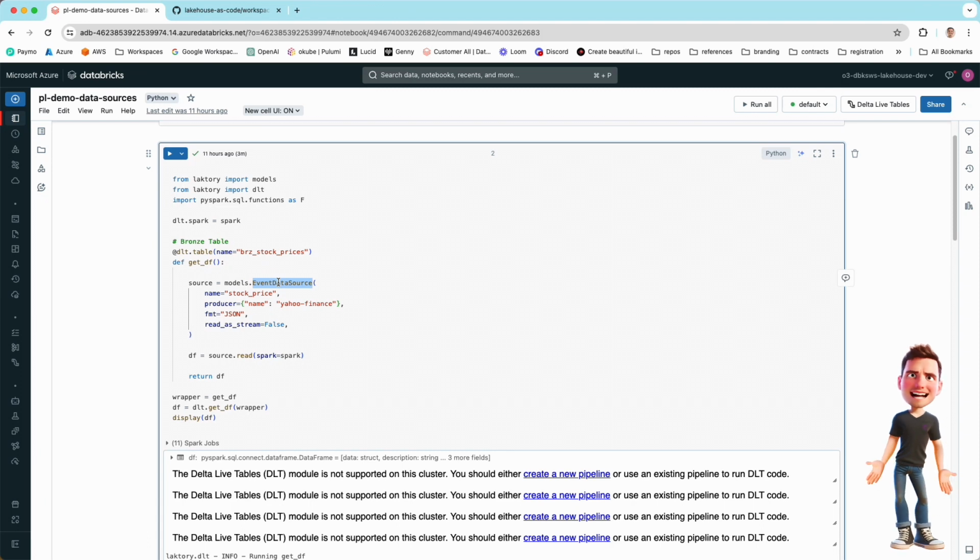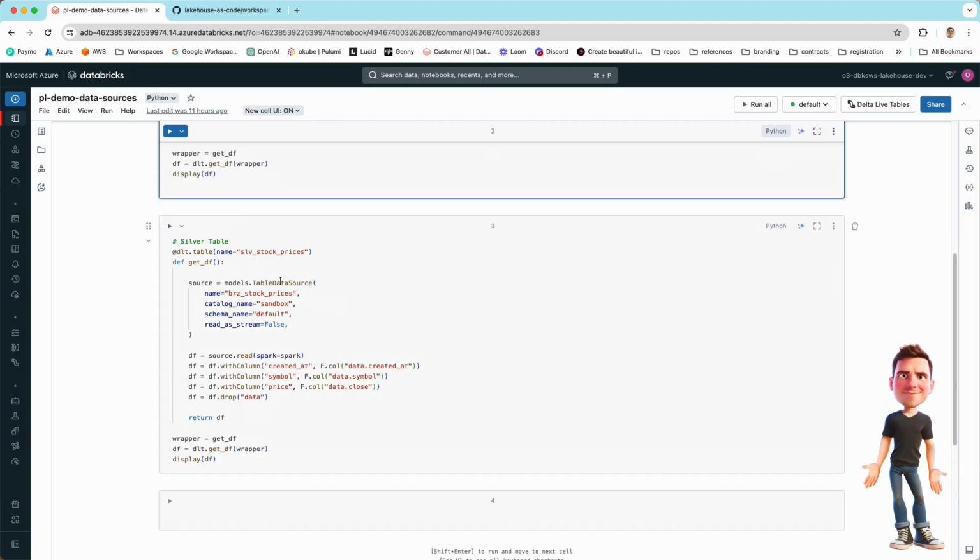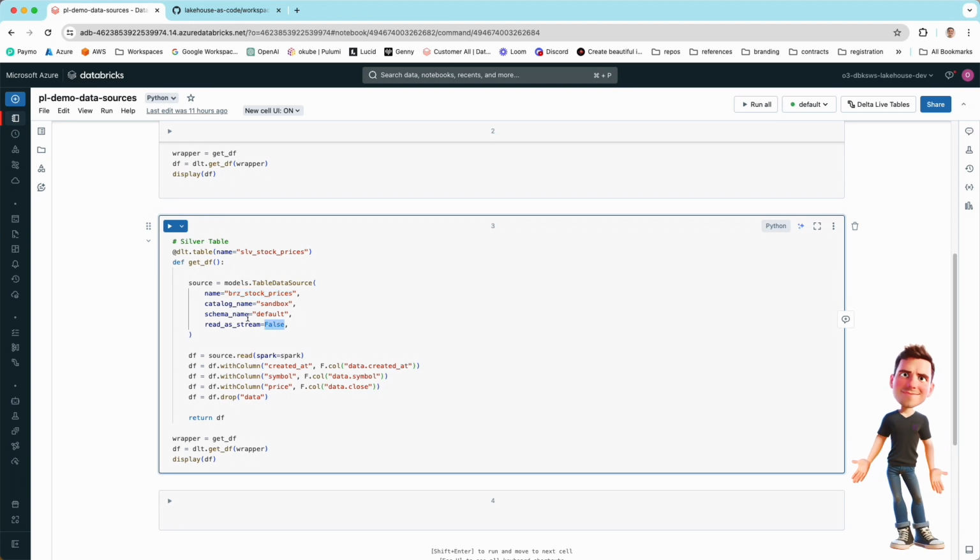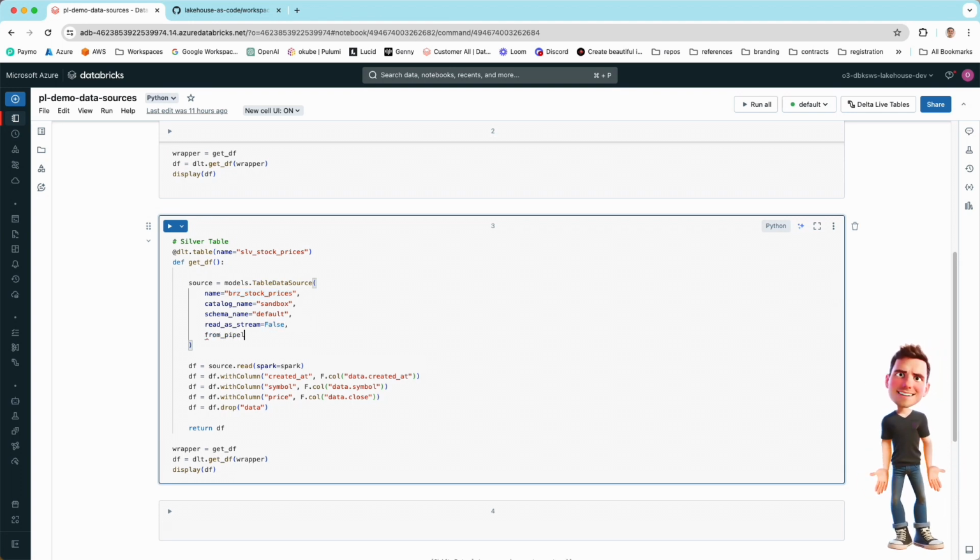For the bronze table, we have an event data source very similar to what we have seen so far. There is no additional transformation to the data. For the silver table, we have a table data source that references the bronze table we declared above. Notice that we now have to set from pipeline to true to resolve the dependency between the two tables. In this case, we also added some data transformations to the output of the reader.